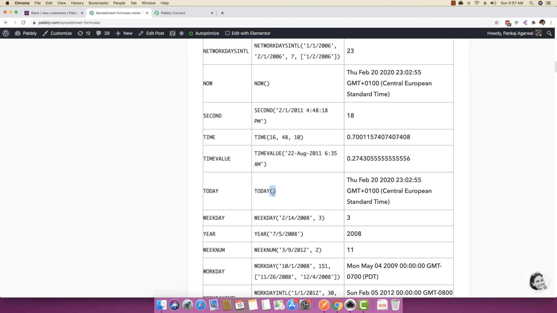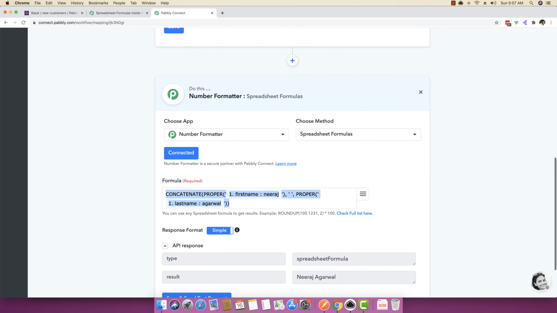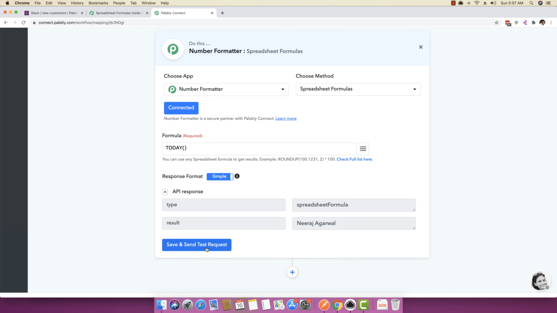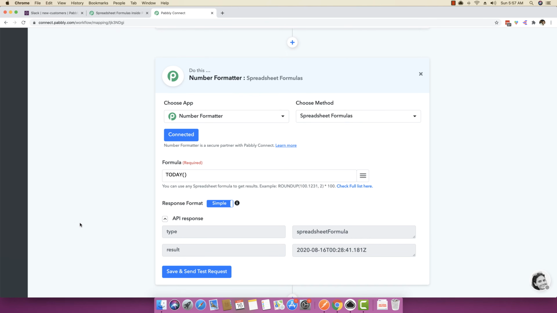For example, if you want to get today's date, you can just copy this. You can replace everything here, apply today's date, and run a test. And you can see that today's date is 16th of August 2020. It's midnight, 28 minutes 41 seconds, and this is the GMT time zone.